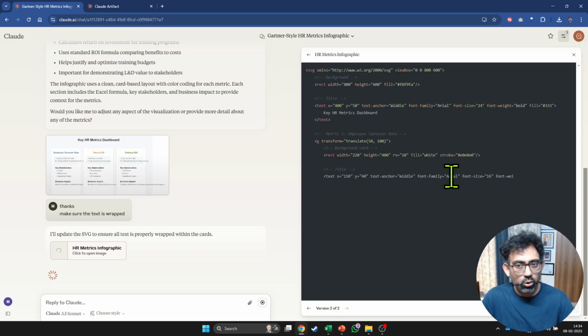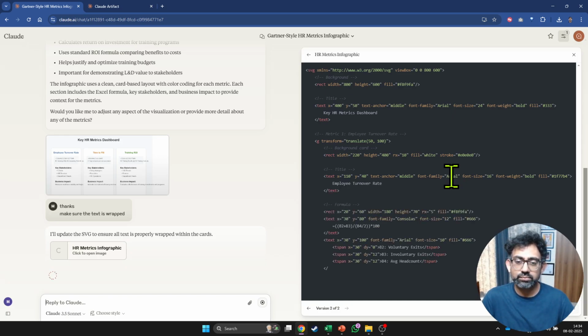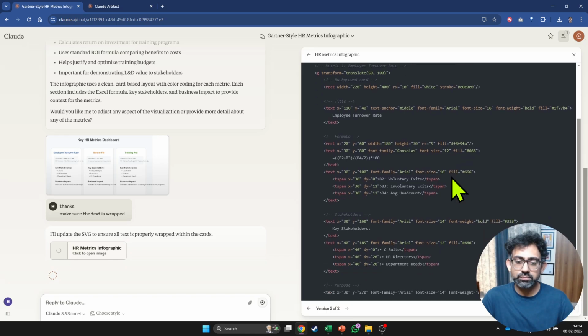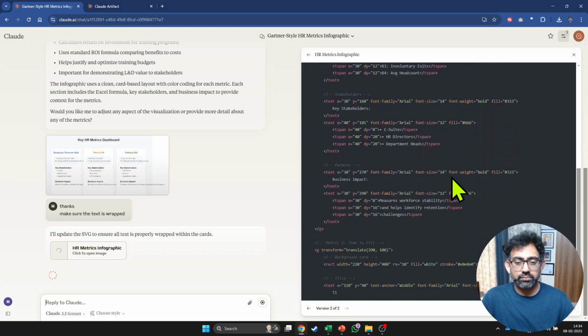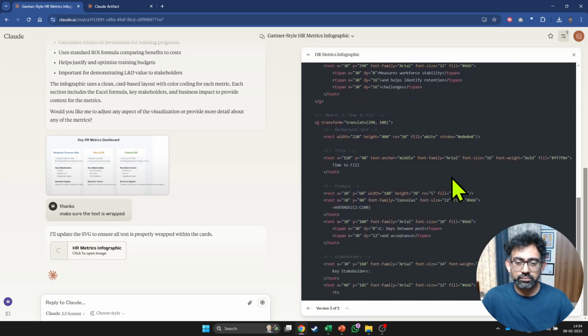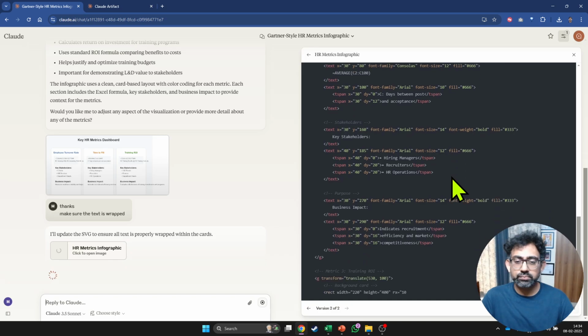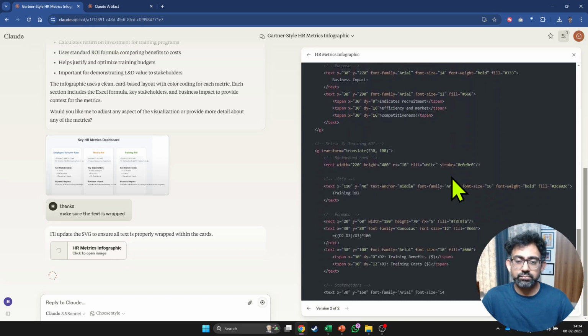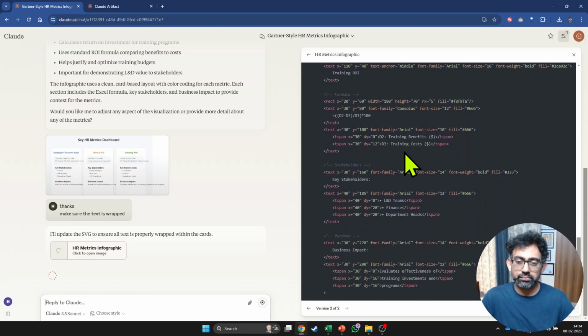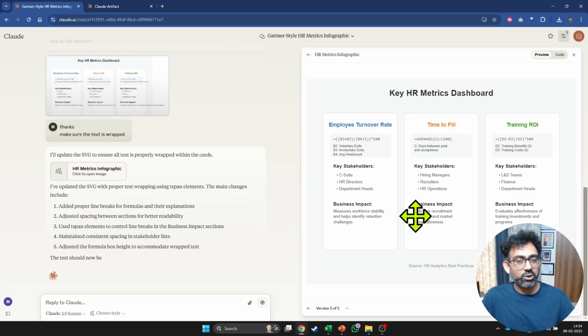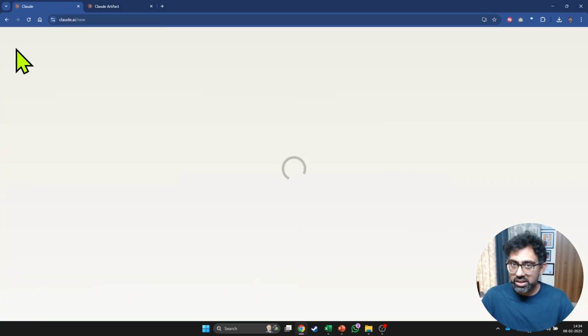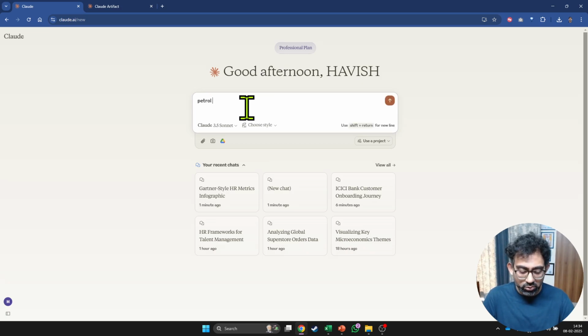So it is rewriting the code for me. Here we go. Looks great, right? Let's try the next one. So if I say petrol prices for metros in India, create a chart using recharts.